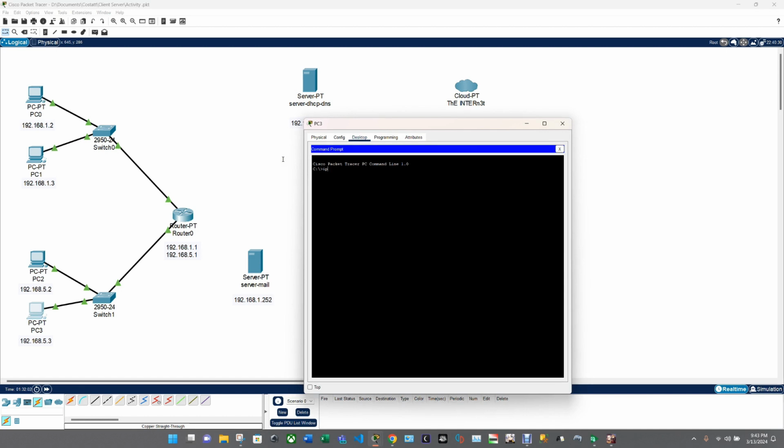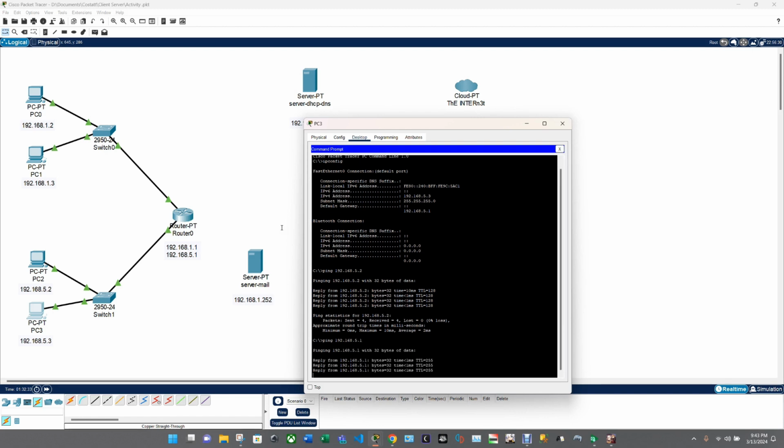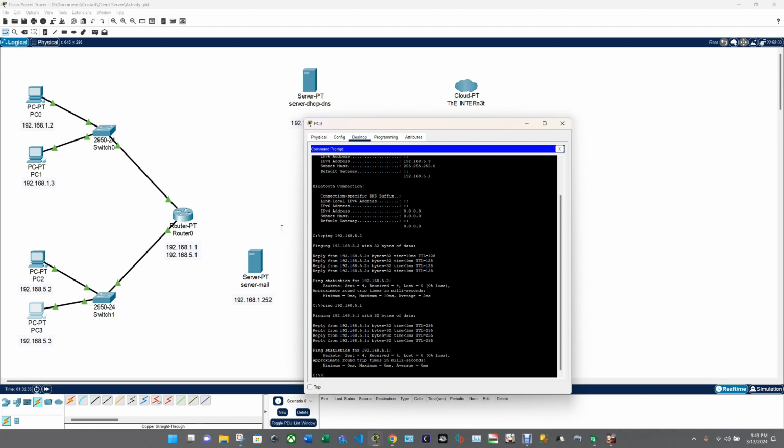So we can ping on this side. IP config, it shows the IP address here. Right, with this subnet 5, now we're going to ping 192.168.5.2. Right, it was successful. And then we're going to try to ping the default gateway, 192.168.5.1, and that was successful as well.